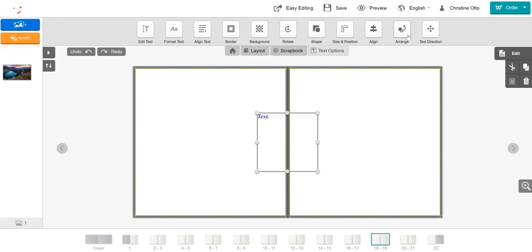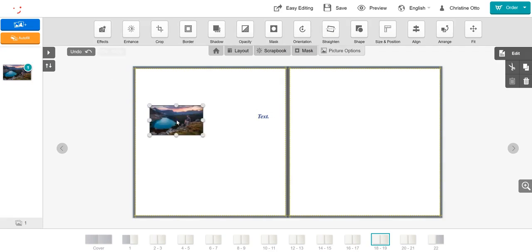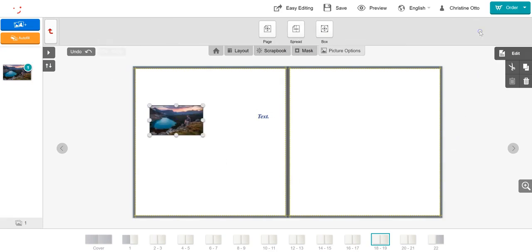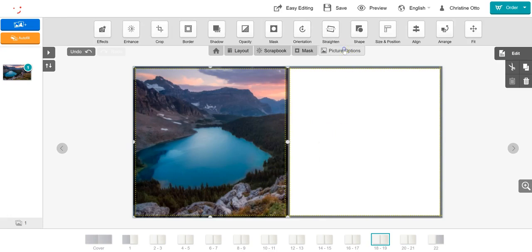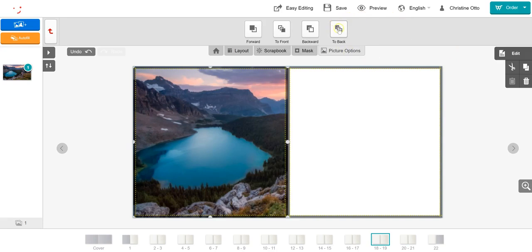The Arrange tool is very useful when you have multiple pictures or text boxes on the page and you want them to be overlapping. For example, I will drag this image onto the page and create a background with it by using the Fit tool, and I will fit this to the page. As you can see, my text box is now behind the image. To remedy this situation, I will click on my image, I will click on Picture Options, I will click on Arrange, and I will send the photo to the back.